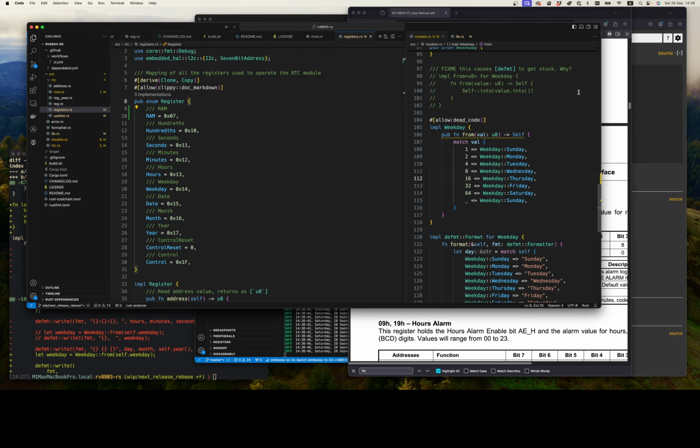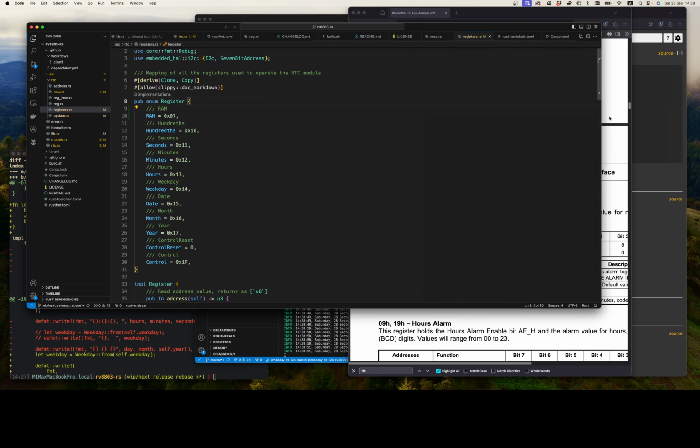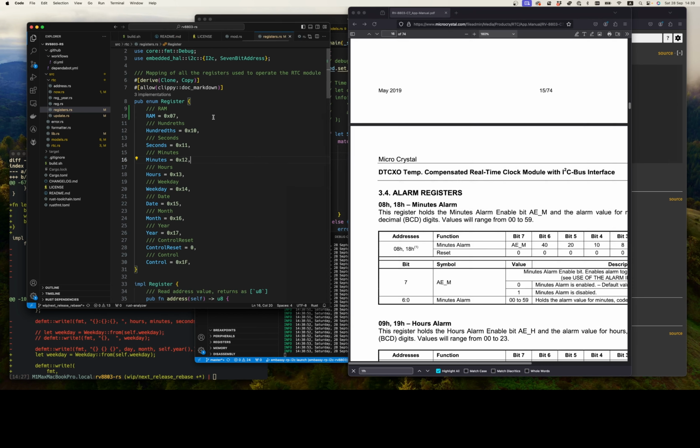Let's do that while I'm on screen. Let's just flesh out the mapping. So we're going to have what's this one? Alarm, minutes alarm. Okay. Oh, I see, it's going to go minutes alarm 0 into 08, hours alarm 0 into 09.